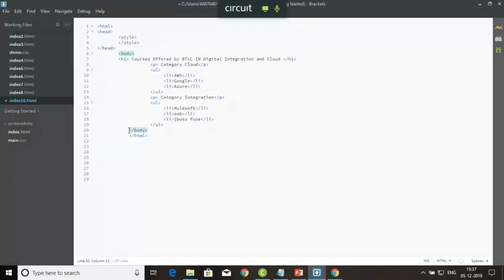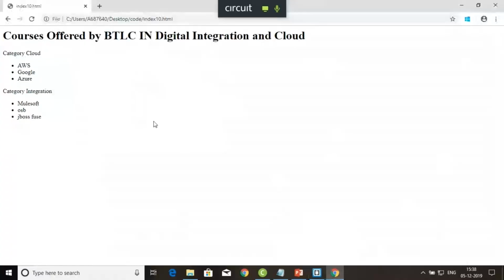You're going to close the body. You're going to close the HTML. Right? This is the plain HTML itself. File save and just run. If you see here, it is coming. It's a plain HTML we have implemented, ordered list and unordered list.